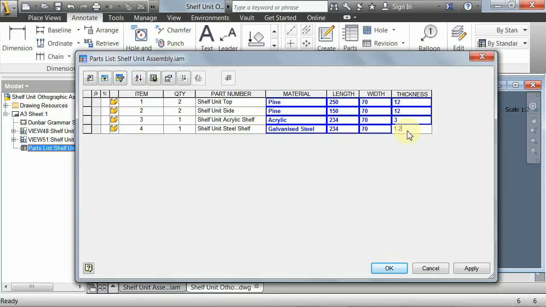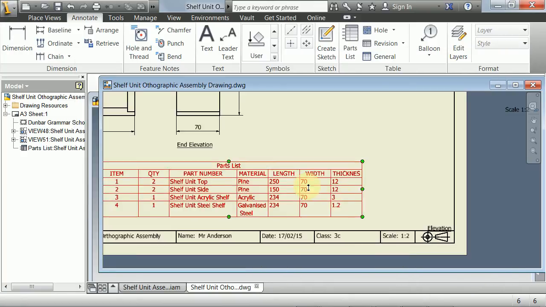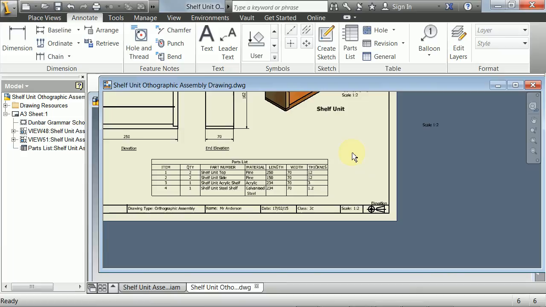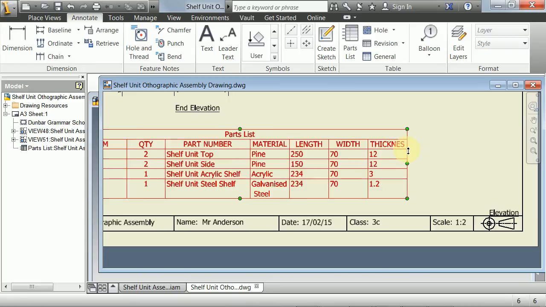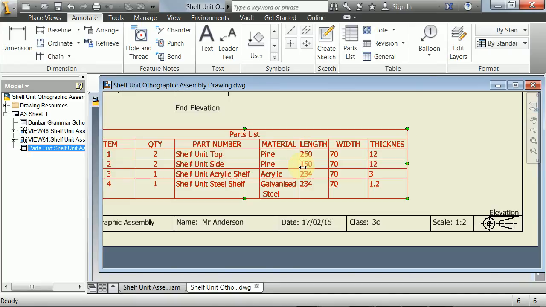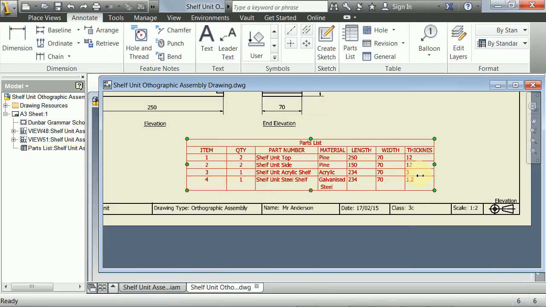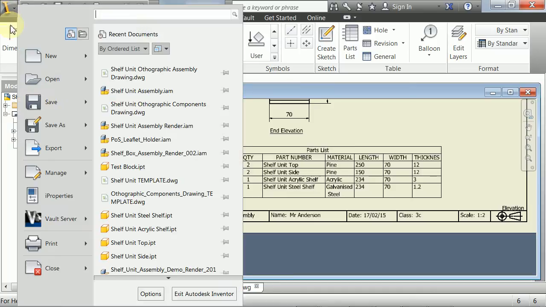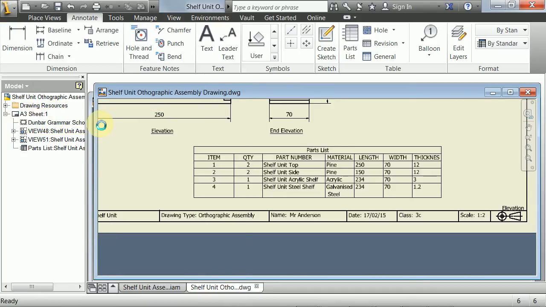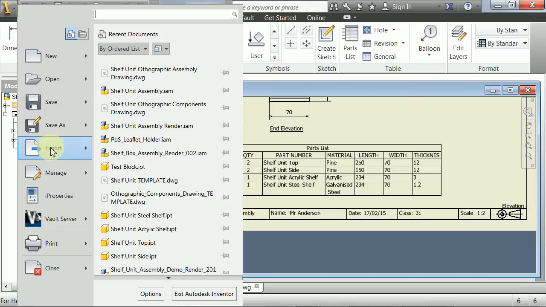So now if I double check that, I've got my top shelf, pine, this all looks okay, so I can hit apply. And OK. So now I have added a parts list or a cutting list to my sheet. So if I go ahead and save this, and also if I export this as a PDF, then I'll get to see what it looks like.